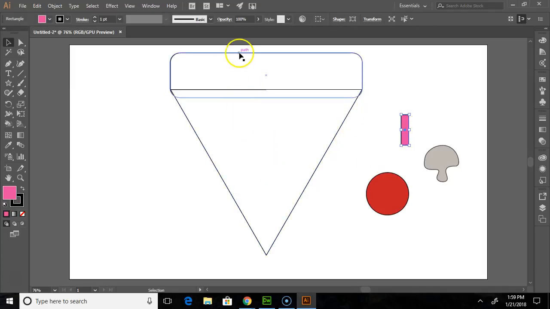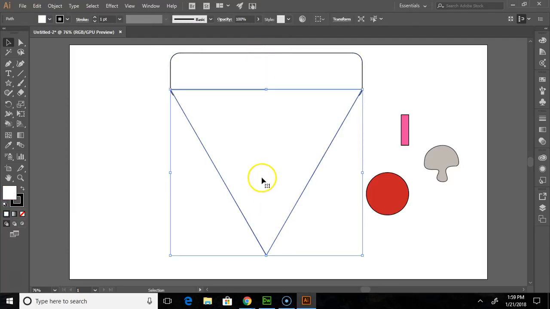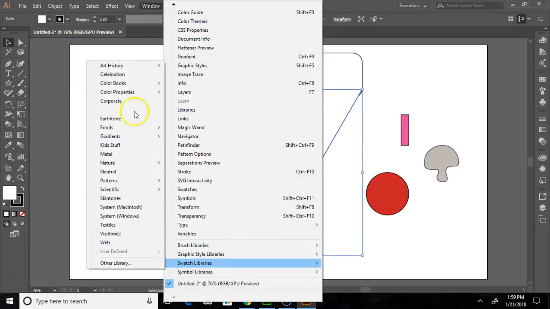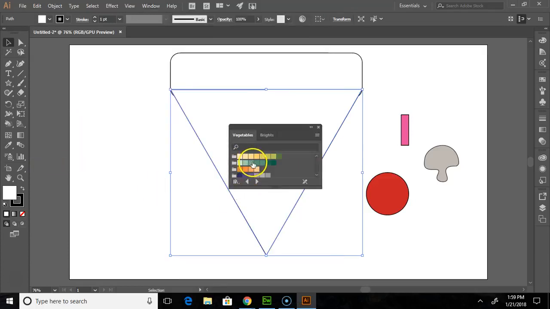And, of course, we also want to change the colors of these shapes here. So this is the crust of the pizza. I don't want it to just be white. I want that to have a nice color tone here. So I'm going to use my swatch library again. I'm going to go back to foods. Let's look under vegetables again, see what they have. And I want something that's kind of a cheesy color. All right, so that one works right there.